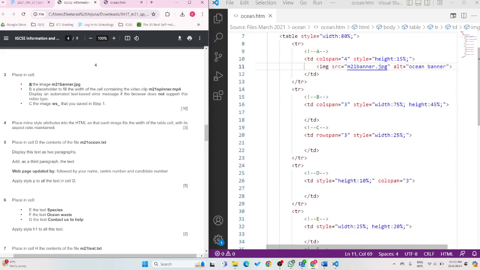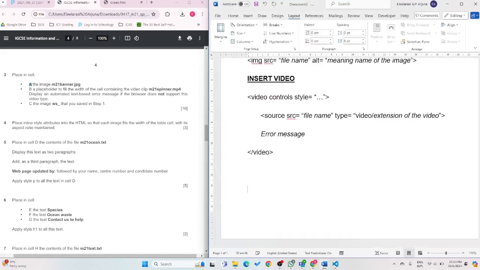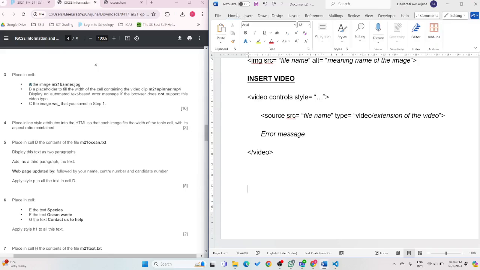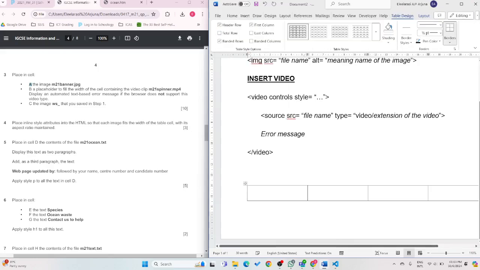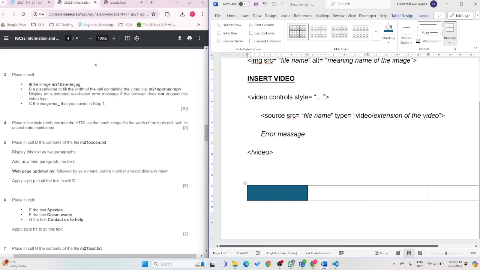Continue. For B, B is a placeholder to fill the width of the cell. That means if my cell is this big, my video should be this big as well. It should take up the entire space of my cell. Whatever I'm inserting in this cell should have a width of 100%. It takes up the 100% space. That's what I'm asking my video to do.